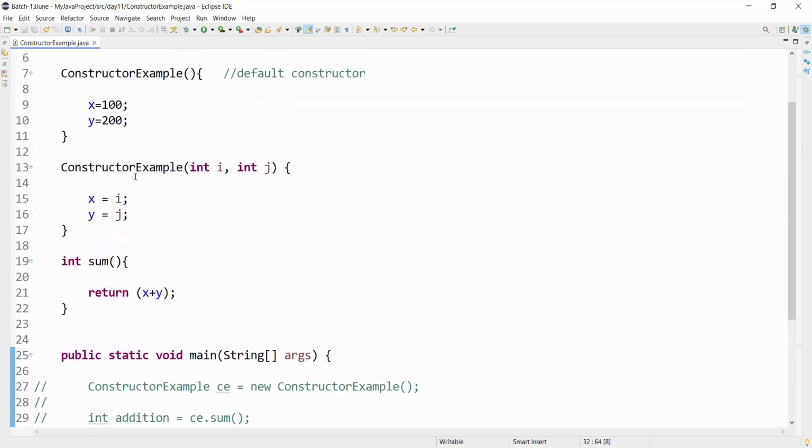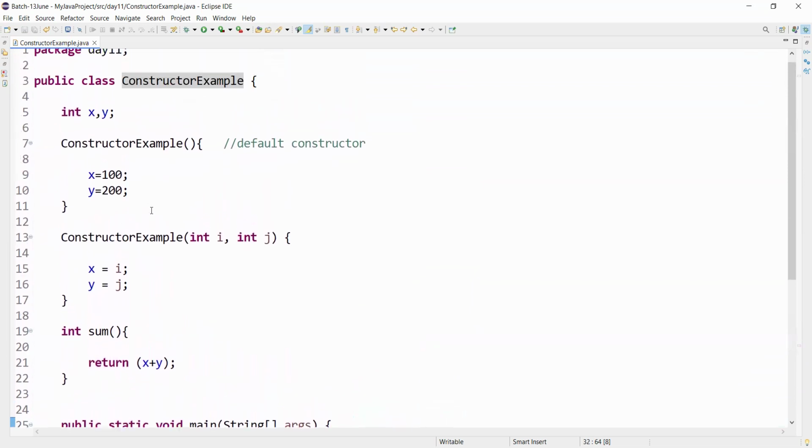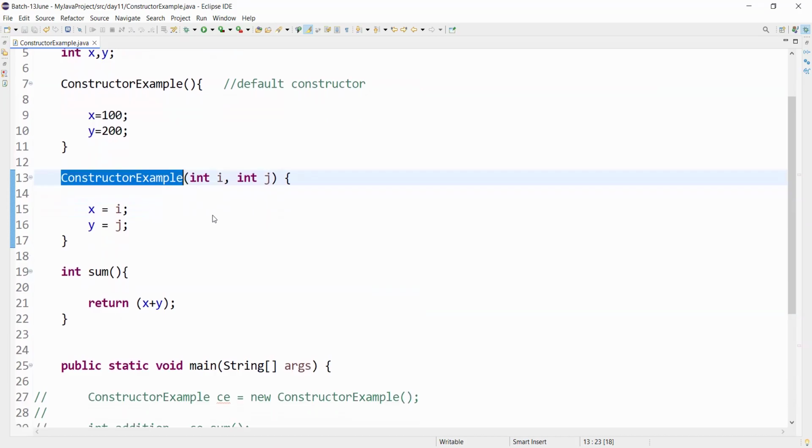So this is what we call constructor overloading. It's part of the method overloading concept. Method overloading is having the same name, so with the same name we can have multiple methods. That we'll discuss in the next session.